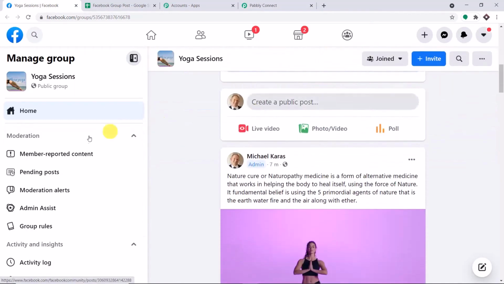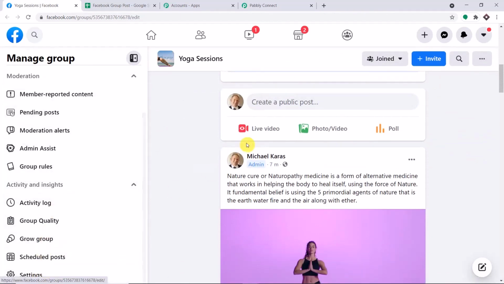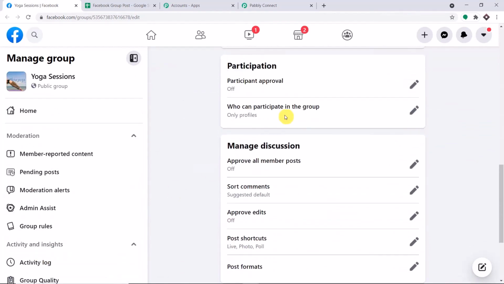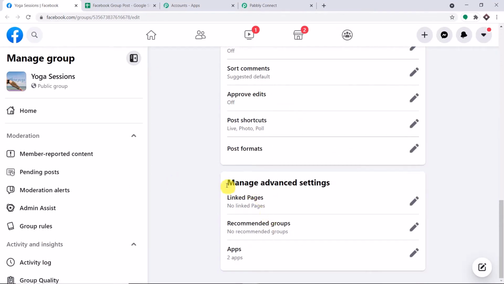So let me just go to the settings. Okay, so this is the settings page. Now let me just scroll down. Okay, and as you can see in the advanced settings, you have this option that is apps.